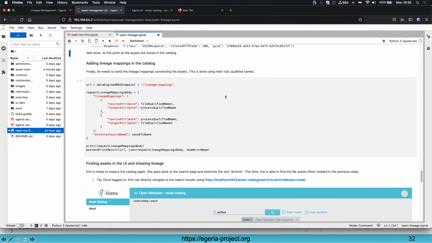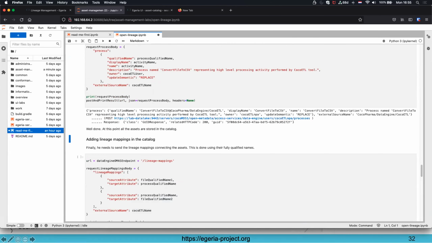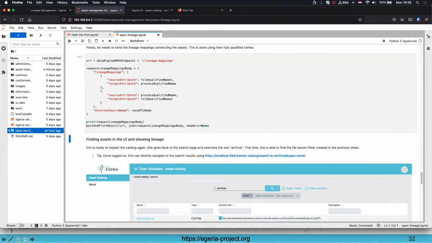So as Mandy showed before, we use a special relationship for this to designate that something is related to something else. And to describe this process, we use lineage mappings. So you can see here, we have this request to create lineage mappings. And logically, the source attribute is the source file. Then we go to the process and the other way around, process to the destination file. Then we are going to produce the lineage mappings. So let me execute that part.